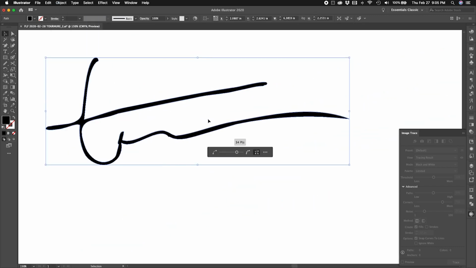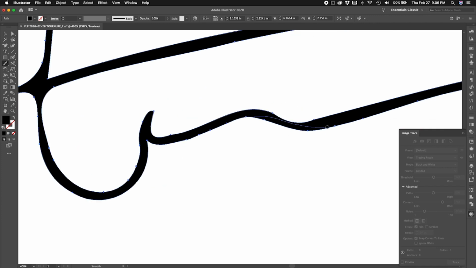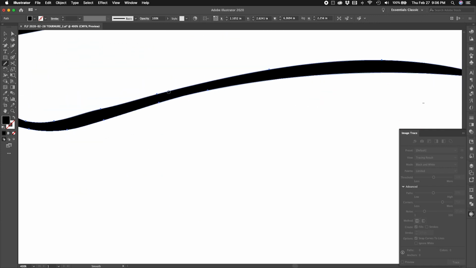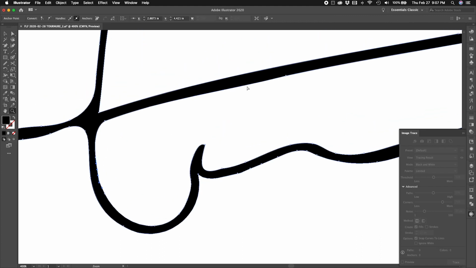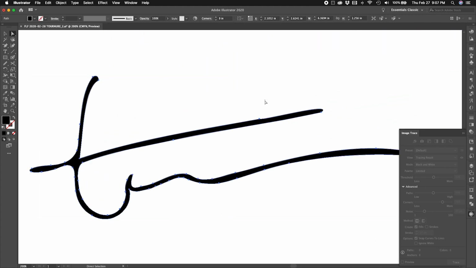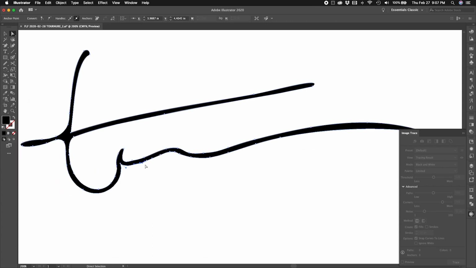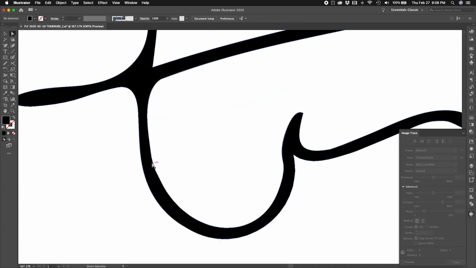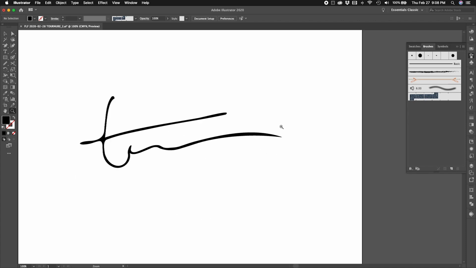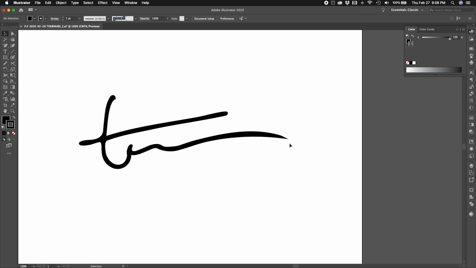I don't like where this is going, so I think we're pretty well there. I'll just tidy up this intersection over here. I think we're most of the way there. Now I'm going to type out the word and select a font for it.